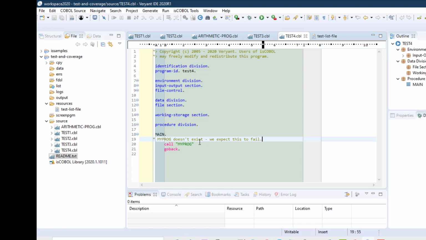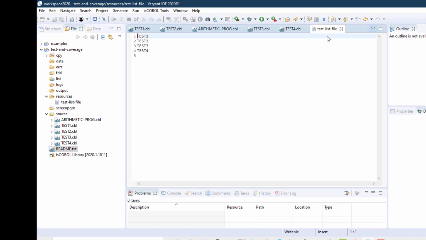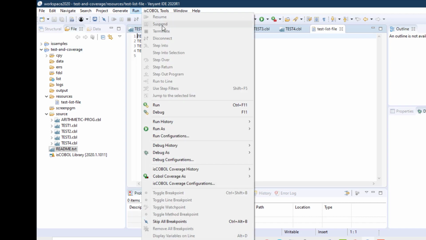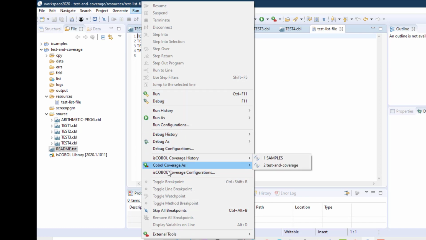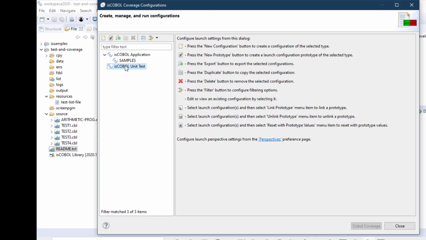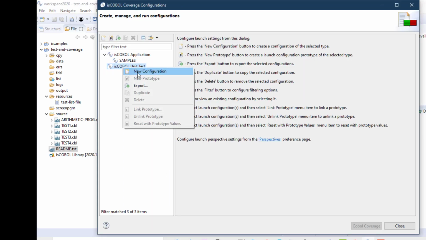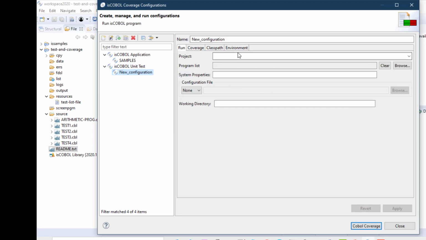Now, to run all 4 of these tests at the same time, we've created a test list file where we just simply list all of the test programs that we want to run. So I'm ready to run this. I'm going to come up to Run, and down below the Run and the Debug section is now a new section for code coverage. So I'll click on the coverage configurations, and under isCOBOL Unit Test, I'll right-click and create a new configuration, and we'll call it Test and Coverage.